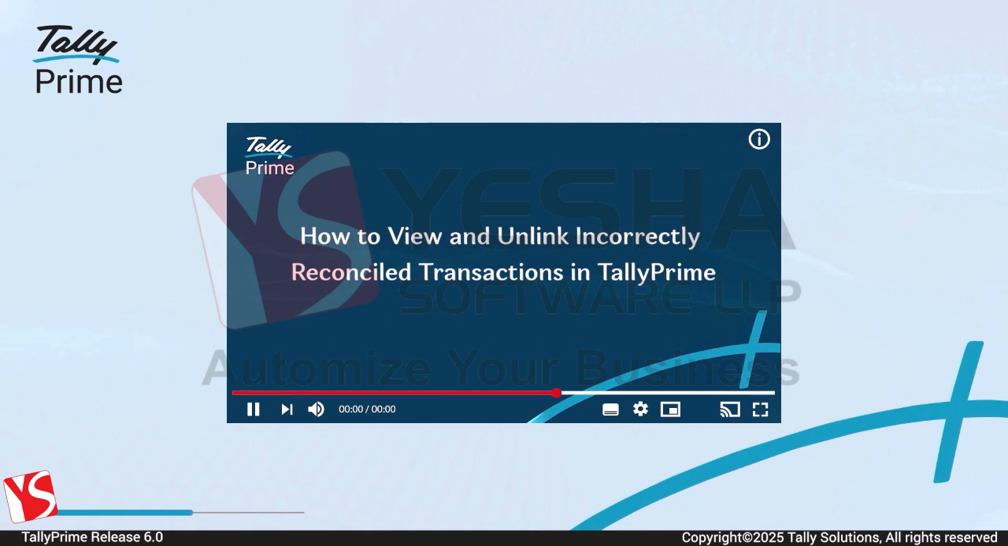As you saw, in TallyPrime you can easily reconcile your book and bank transactions.